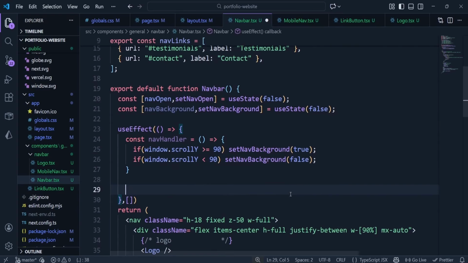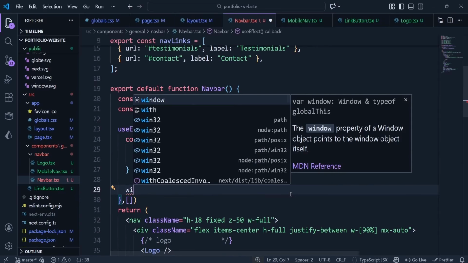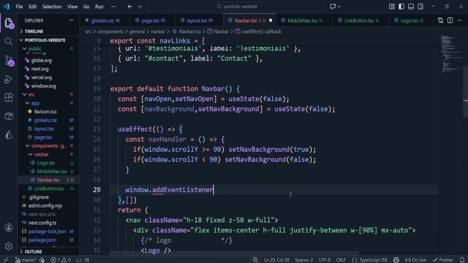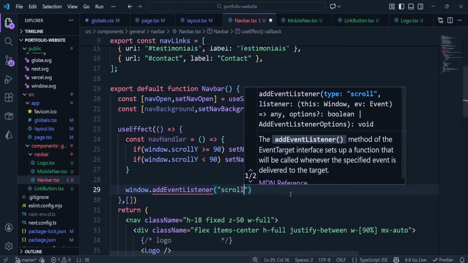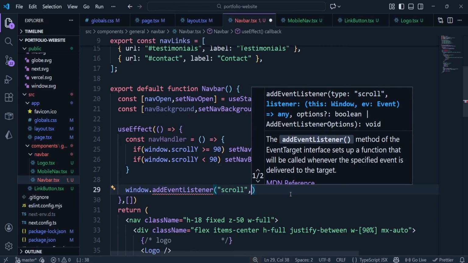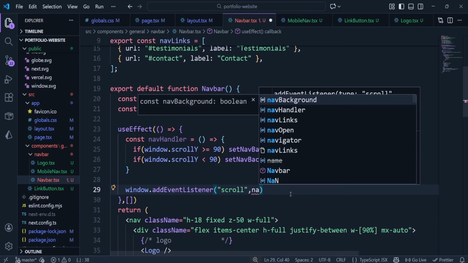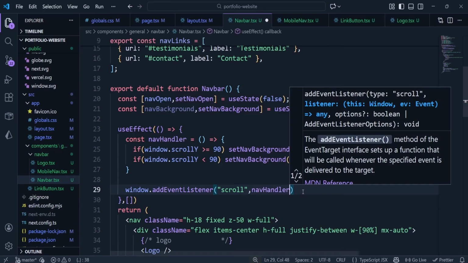So after the function, we're going to actually add the event listener. I'm going to add an event listener to the window element. So say window.addEventListener. Listen for a scroll event. So when the page is scrolled, we want to run this function, navHandler, like that.